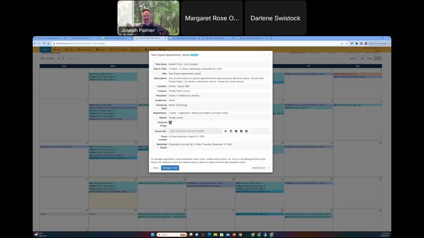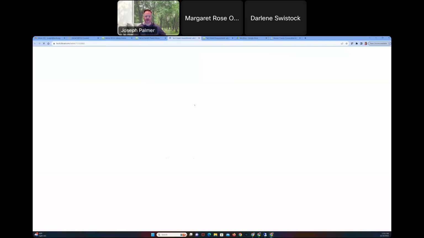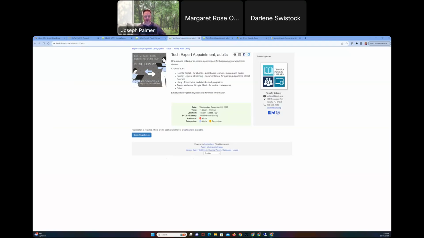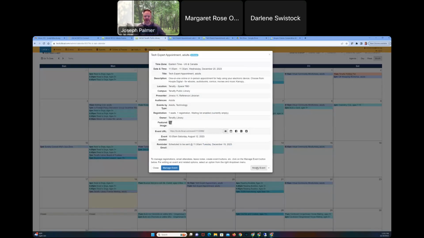So here is my management page. This shows me all of the information about the event that's coming up. Here's my event URL. If I click on the little i, it's going to open up a new tab and show me that event. Here it is again. We recognize this. There's the image. Cool. So as I mentioned before, I can modify the event. If it is a recurring event, we would have seen that option here.